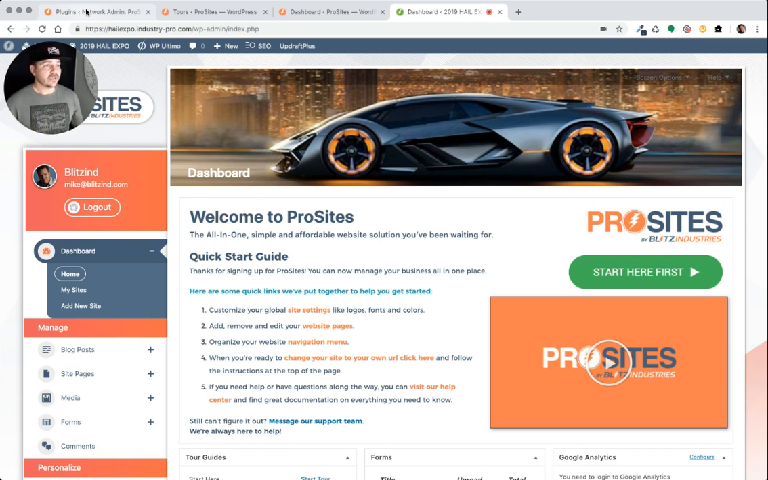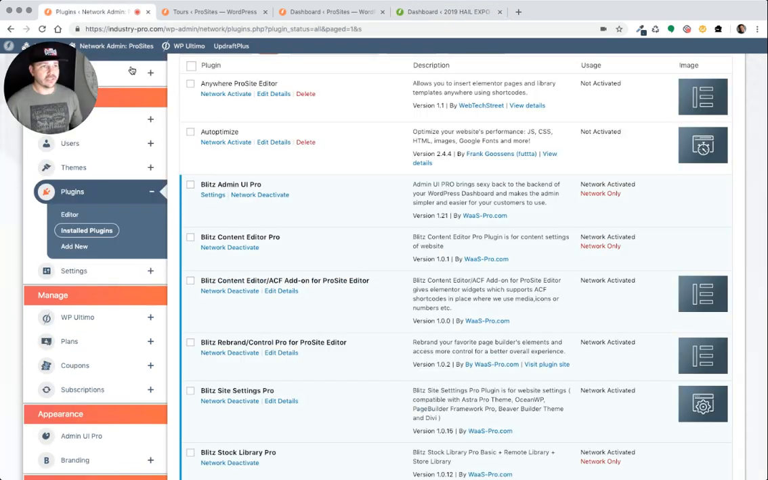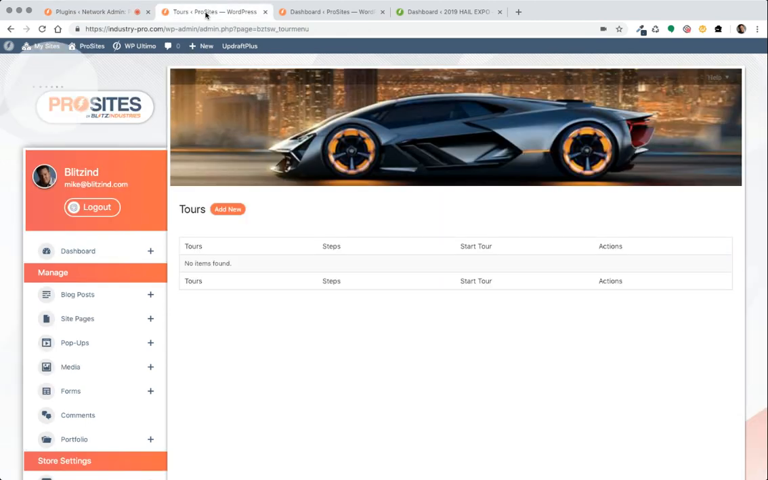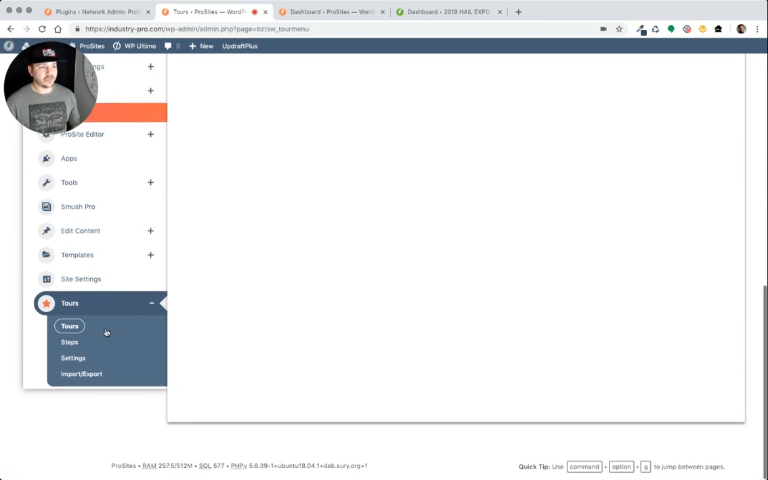But anyways, without further ado, let's take a look at how this Tour Wizard plugin works. So here's our plugins page. What we need to do is add a new tour. Where you find tours is just down here at the bottom in our case. Inside tours, we have tours, steps, settings, import, and export.